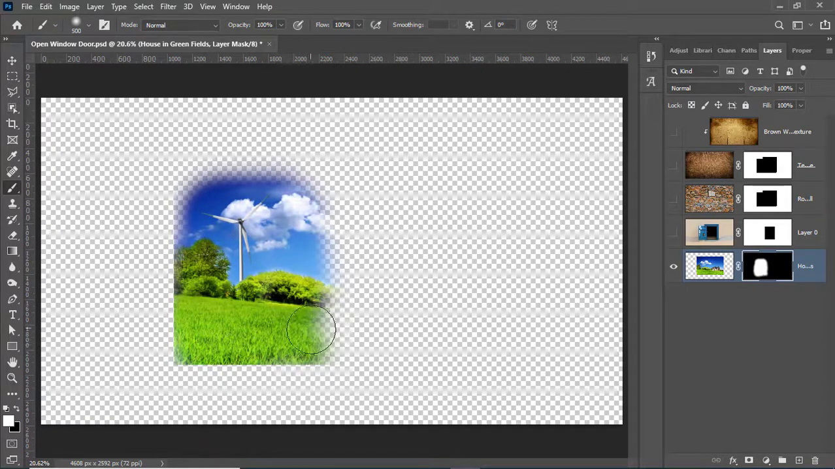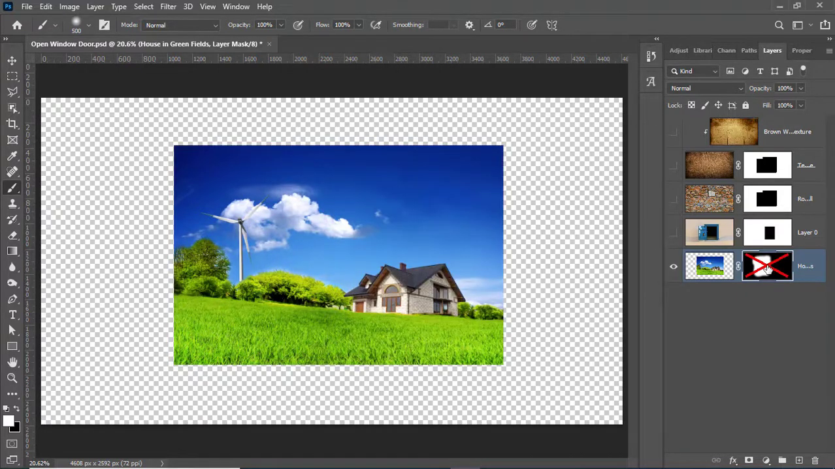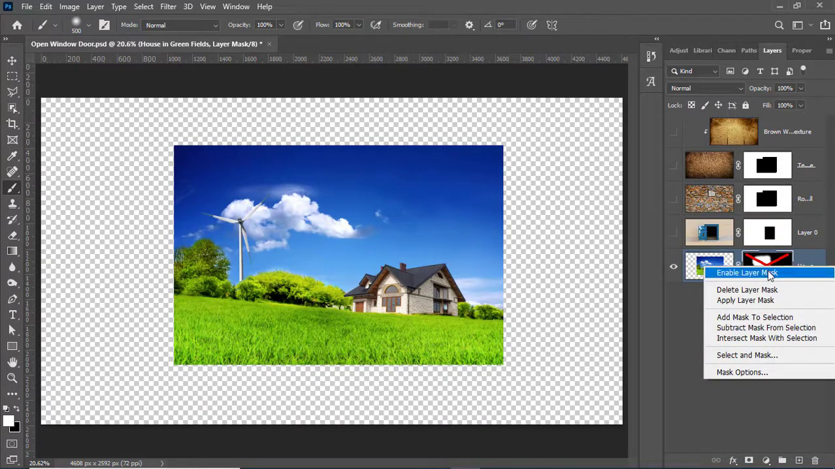As I am applying the brush, the image is showing. Here the layer mask is a very useful tool. Or you can also disable the layer mask by simply holding down the shift key and clicking on the layer mask. The layer mask is disabled, or you can also delete the layer mask.